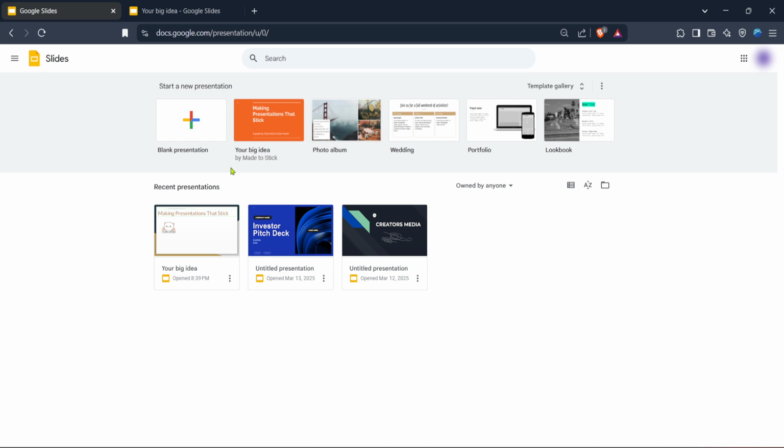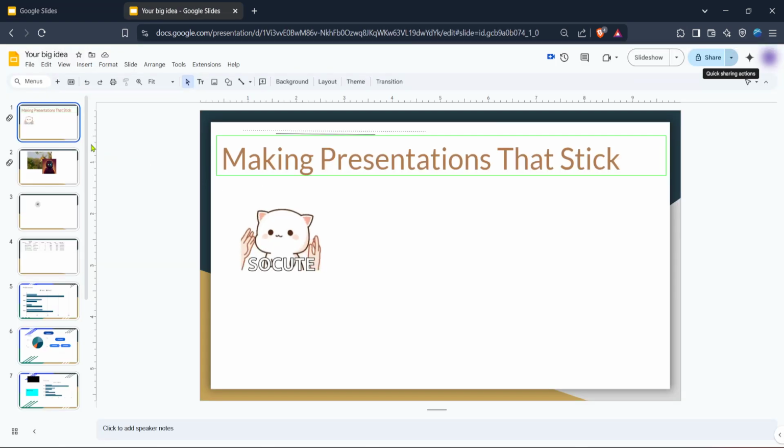Once you're logged in, you'll find yourself on the Google Slides homepage. This is where all your presentations live, and from here you can select what you want to work on. For this demonstration, we'll either click on blank presentation to create a new slide, or pick an existing template if you prefer. The choice is yours depending on the look you're after.